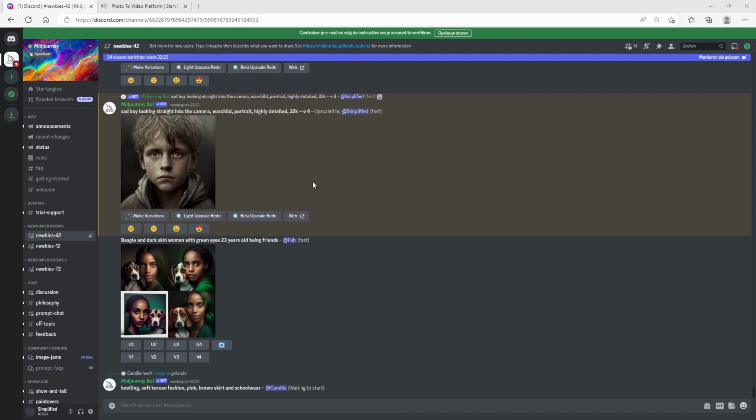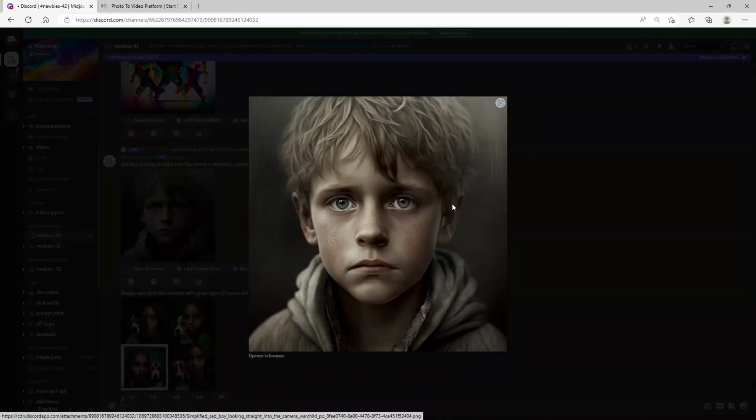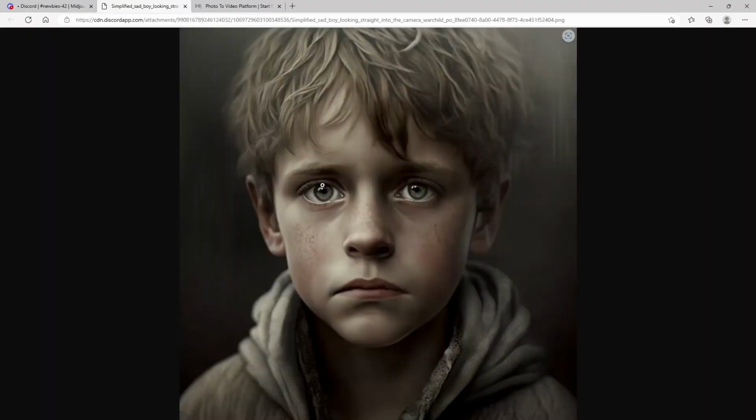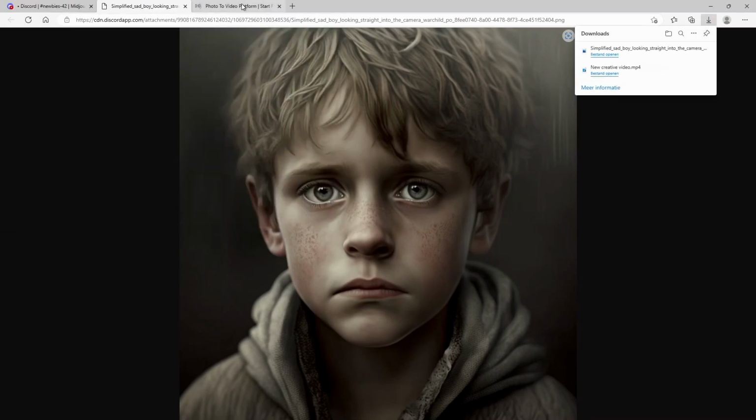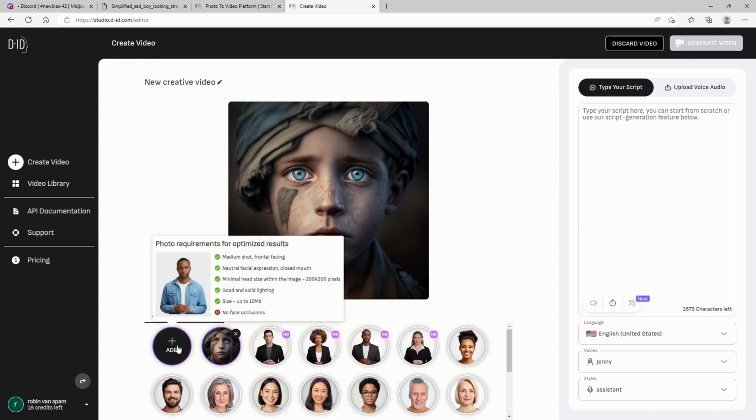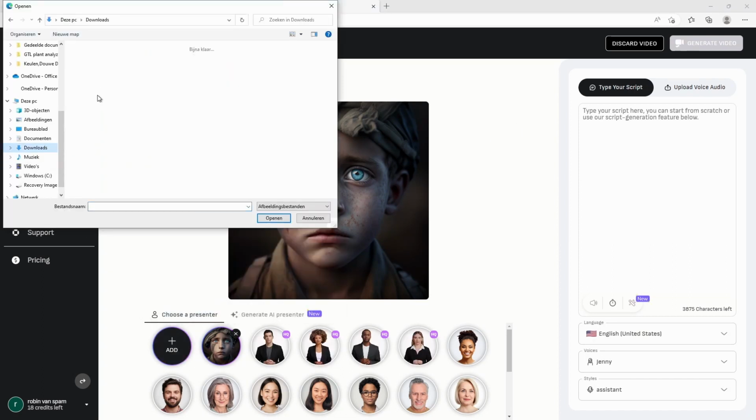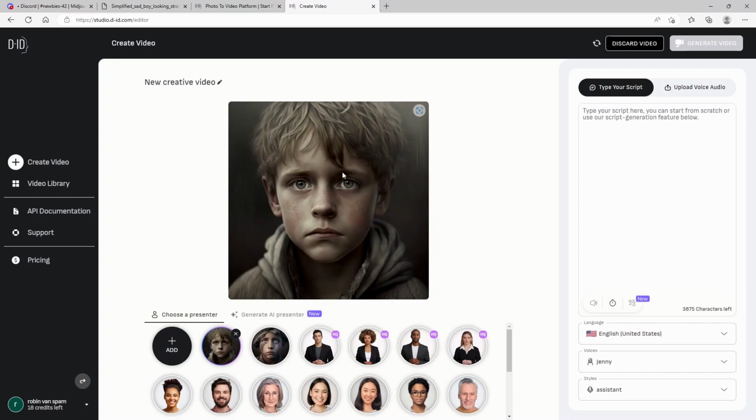Alright, so the Midjourney bot is finished now. You see it has upscaled the fourth image for us. So here it is. It's a pretty good image, I think. So you can click on open in browser, click save, and then you can go to the D-iD software, and if you just click login and make an account, it's very simple and it's free in the trial version. You can just click on create video, add your picture, just select the picture we've just made, and so we wait till it's uploaded.